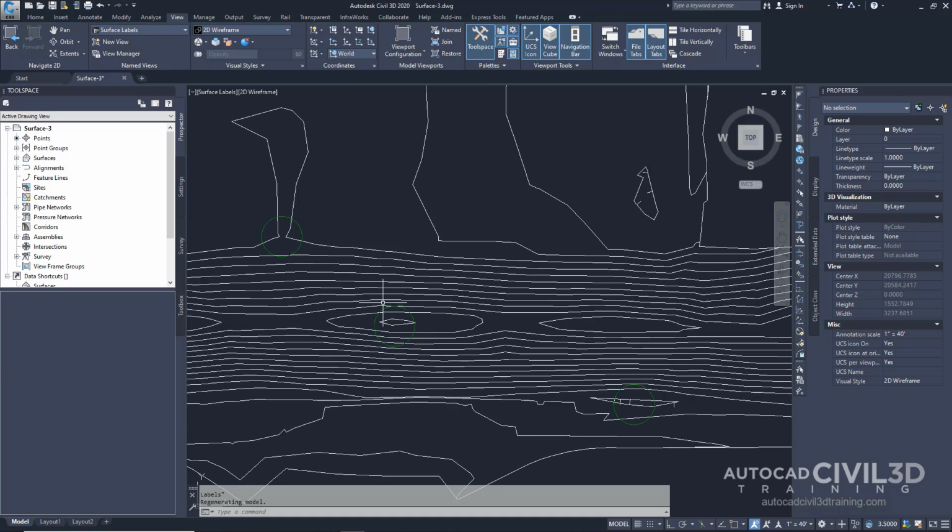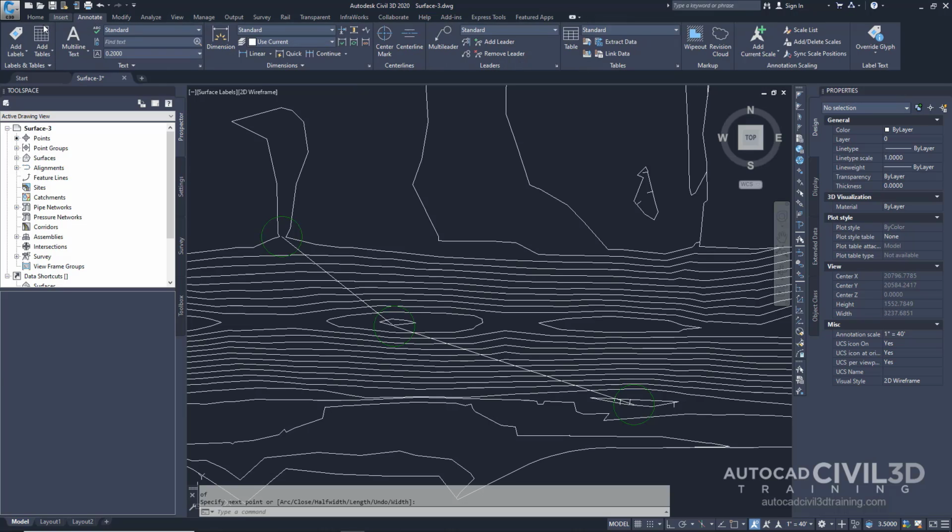See how we have 3 different circles right here? We're going to use these as a reference. On the command line, go ahead and type in PL for polyline and click the center of the first circle, the circle of the second, and then the third. What we're going to do is we're going to use this polyline as a guide for our labels. Next, go up to the Annotate tab and click on the Add Labels.